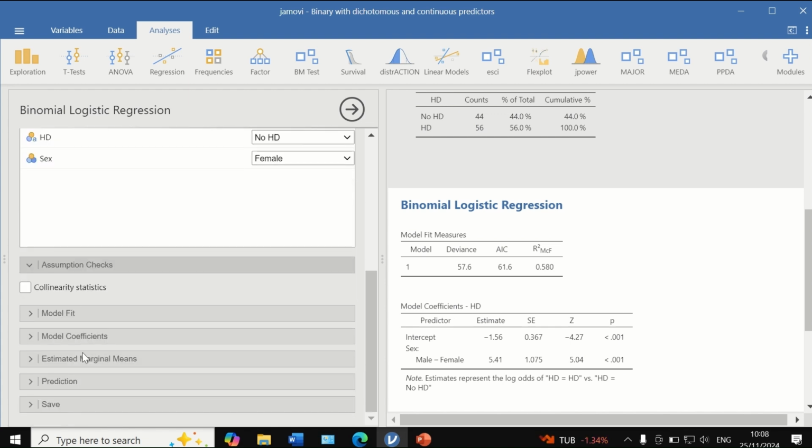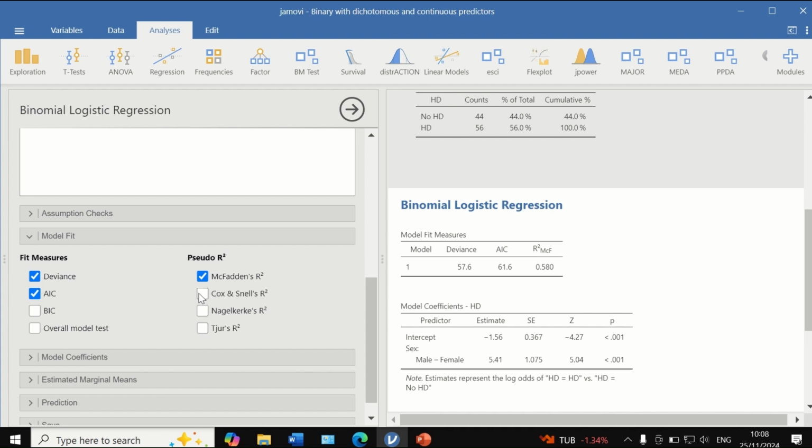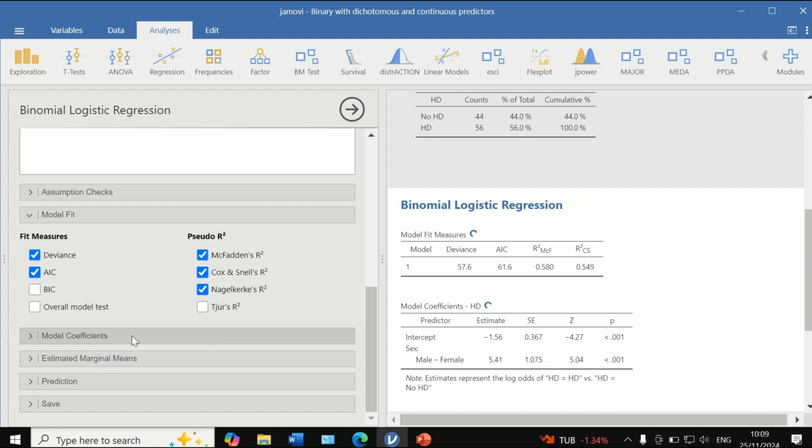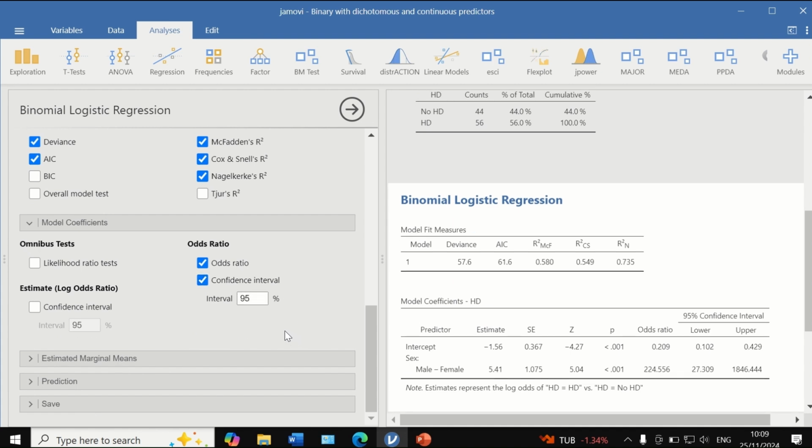For the assumption checks, no, we'll not look at it at this stage. For model fit, tick on the Cox Snell R Square and the other R Square. For the model coefficient, tick on the odds ratio and the 95% confidence interval.